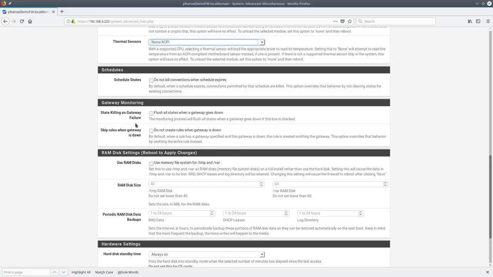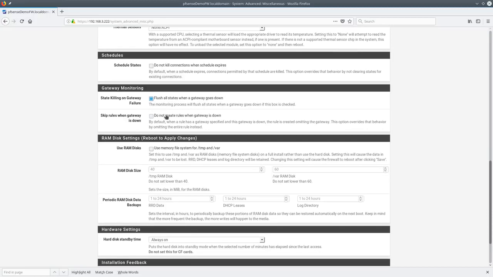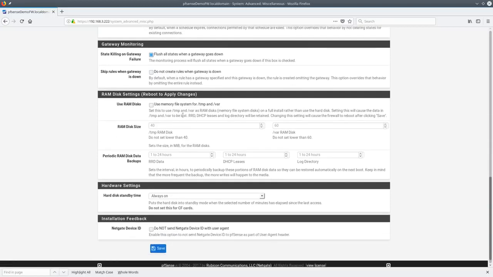Flush all states when a gateway goes down. You may want to use this on the gateway monitoring because what happens is if the gateway goes down and there's some states there, you want to make sure that they're all cleared if you're doing failover, so it jumps over to the other gateway and there's nothing hanging on there. I've checked it. It seems to help with the switchover.